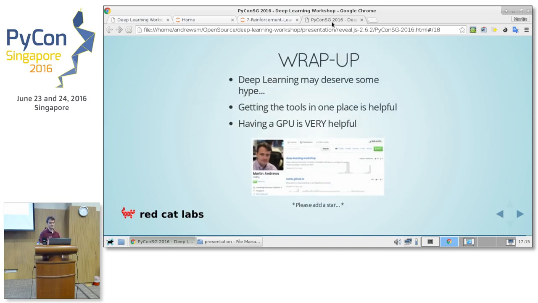So, wrapping up. Deep learning can do some cool stuff. Having the tools in one place is actually good. Having a GPU is really helpful. This is all on GitHub, so not only are all the notebooks on GitHub, but also the thing which constructs the virtual machine. It's all there because I want to have something, like a Singapore-originated thing, whereby you can do deep learning in a workshop, in a box, handed out on keys.